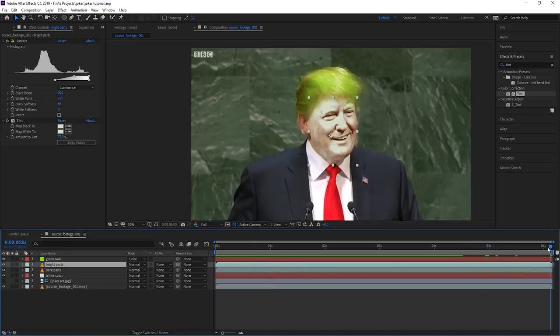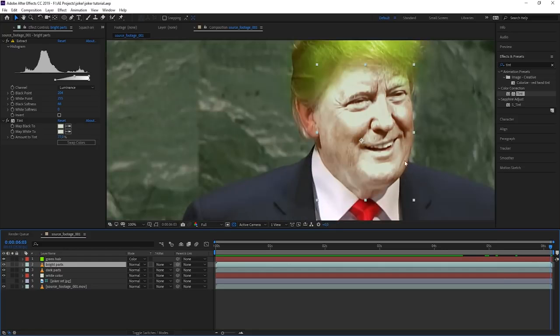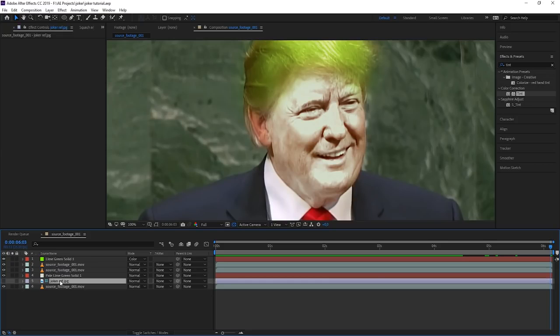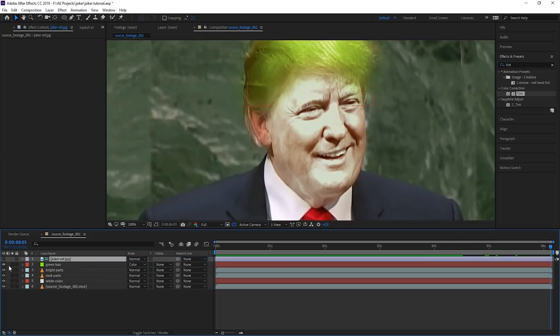So I go back to the last frame because we have said that the last frame is the one where we have the most information. And I'm creating a red layer. Let's bring the original back to the top.